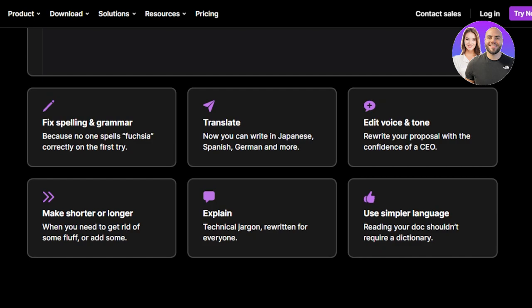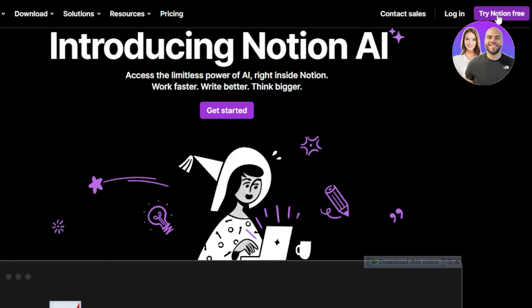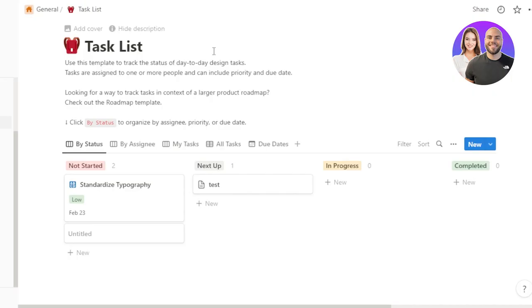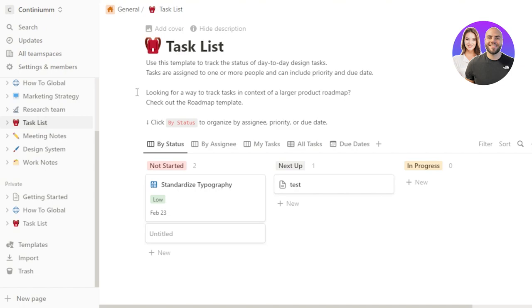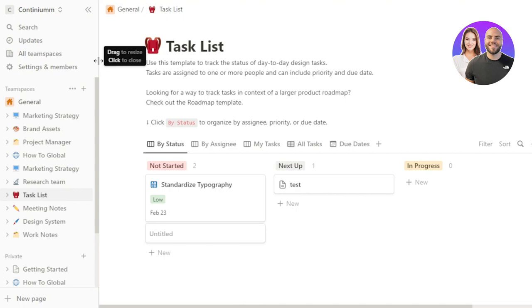So we need to try it out for free. We're going to hit try Notion for free. Now you will just log into your notion.so. If you do not have an account, you can create one using your email address, or you can use your Google account. I already have Notion and I have opened it up.